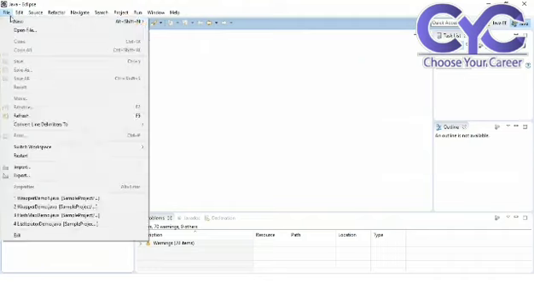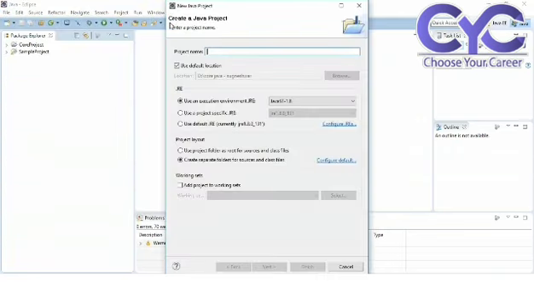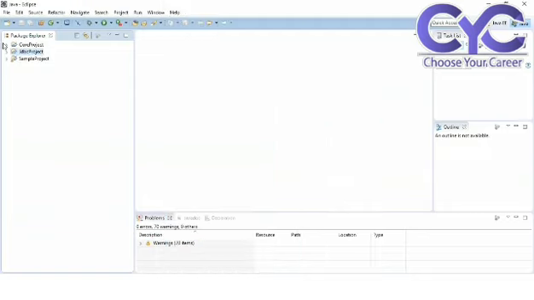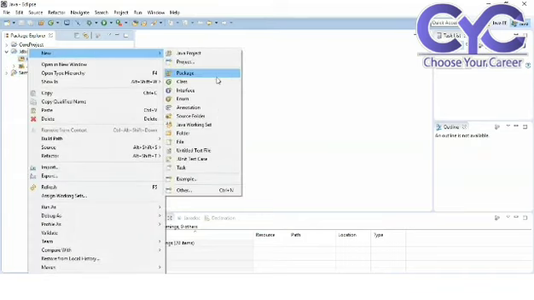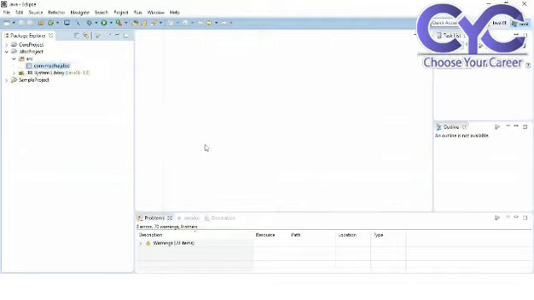File, new Java project. So I'm creating a new project here. Project name, let us take, I'm taking here JDBC project. Click on finish. Now create a package. Right click on src, new package, com.mother.jdbc. Click on finish.